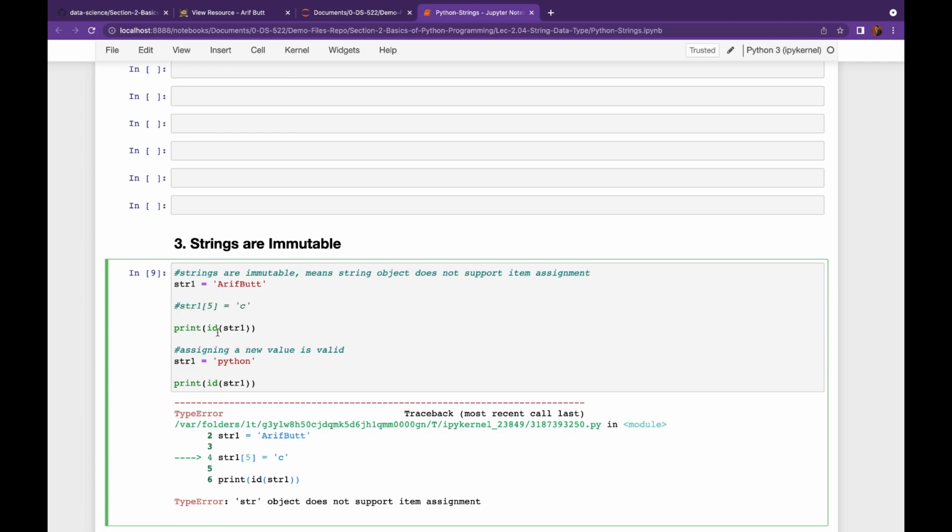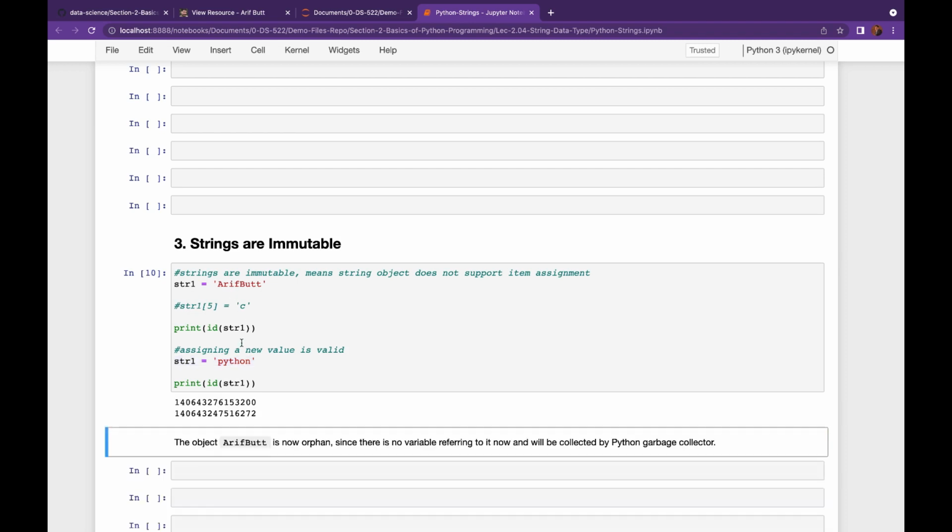And of course you can find out the ID of this string, which will return the address. And if I want to assign a new value to the string, this is very much valid. So this way, this variable, that is this reference str1, will be pointing to a new object Python. So this Arif part will become orphan over here, and of course it will be garbage collected. This is true for the number data type as well, which I discussed in the last lecture.